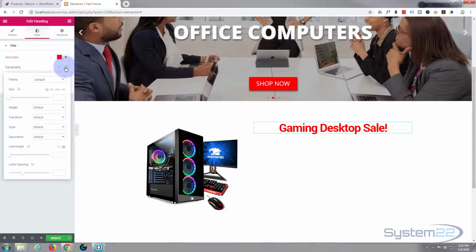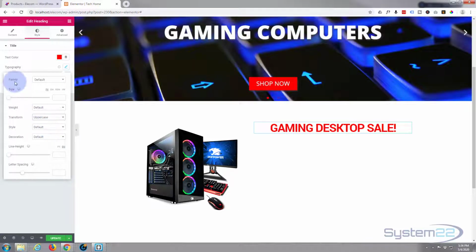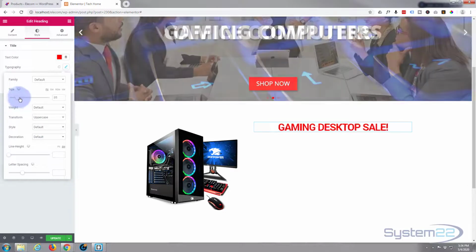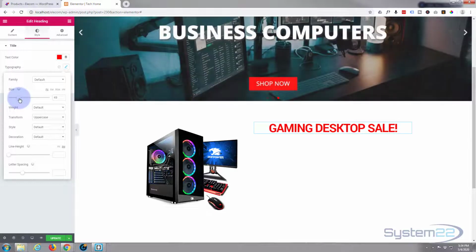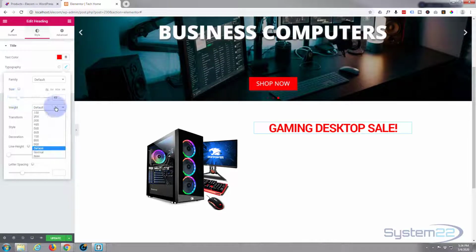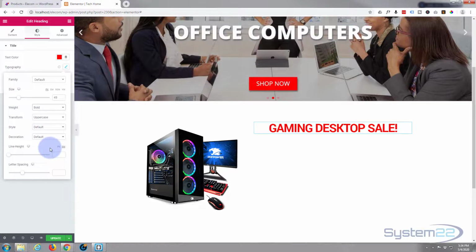Now for the typography, I want to make it uppercase so it stands out. So that's transform, uppercase. You can make it bigger or smaller by simply dragging this up or down. Just have it the size that you want it. Want it a fair size. You can change the weight here. I think it's bold already. Yeah, it is. It's a title. So we're good to go with that.